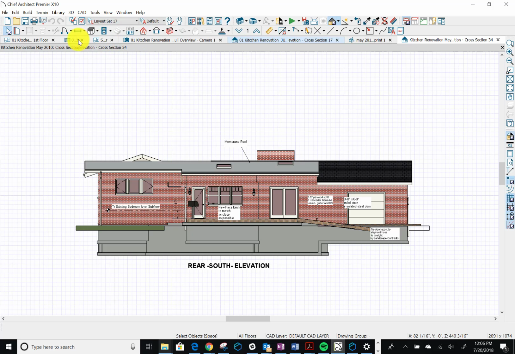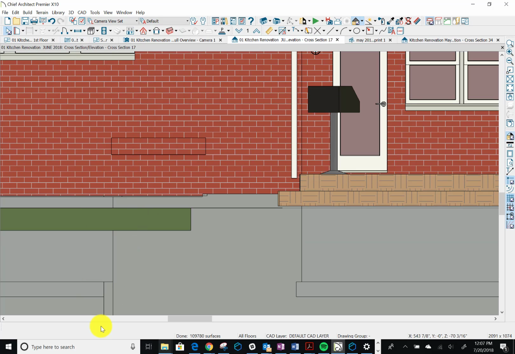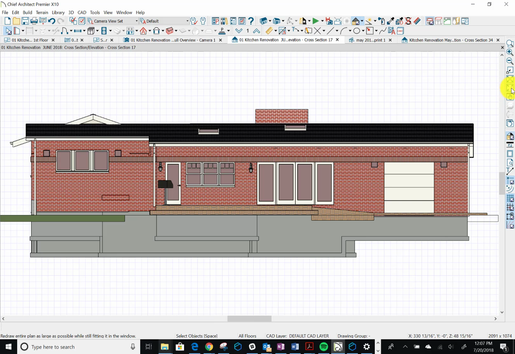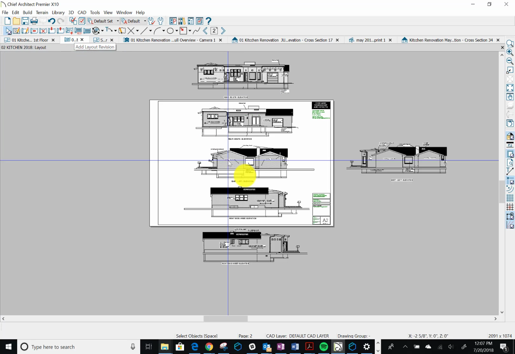Let's go back to the layout sheet. Let's go back to that old layout sheet. There's the layout symbol. Let's go back to that layout sheet. Zoom out to the extents of the layout. We're still in a cross section. We didn't get the layout sheet. There's the layout sheet. All right, let's go to a plan.